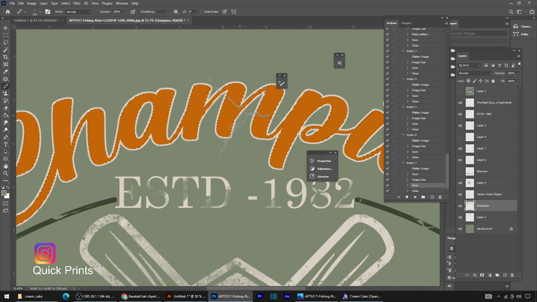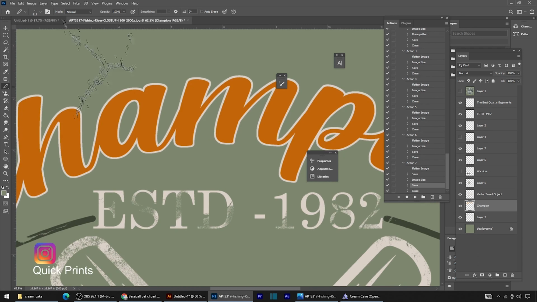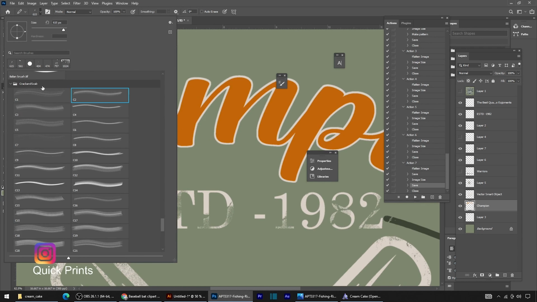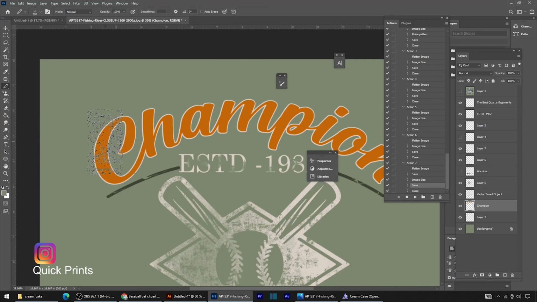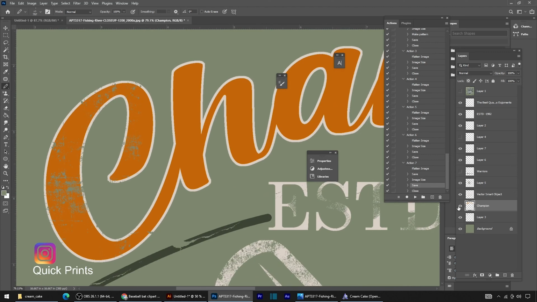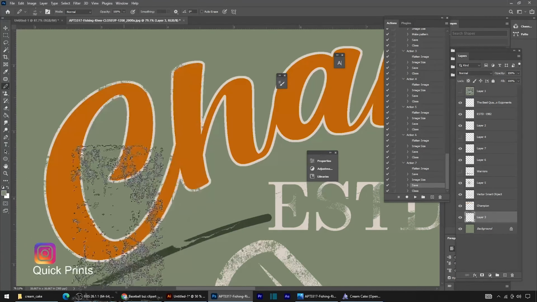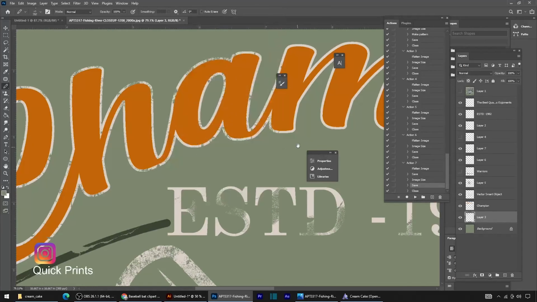Now this text, let me tell you why I have done that outline. I just want to use this effect on the outline. Just have a look. Sorry, I did it on the wrong layer, so let me go to this layer and do it. Right, just click.